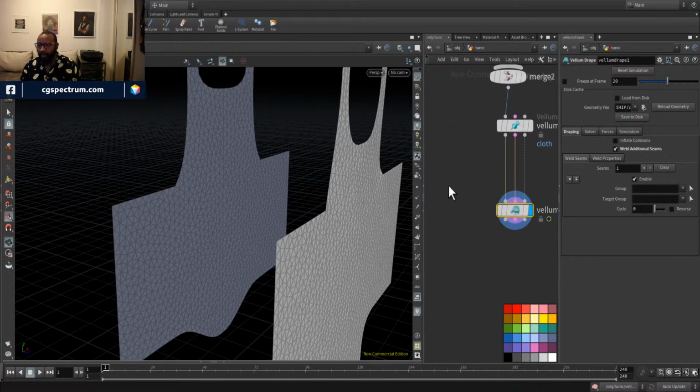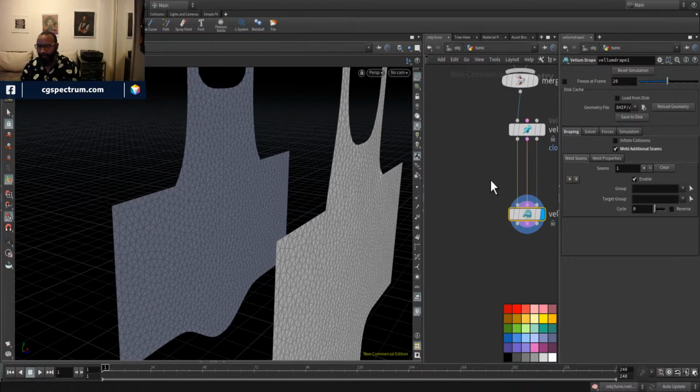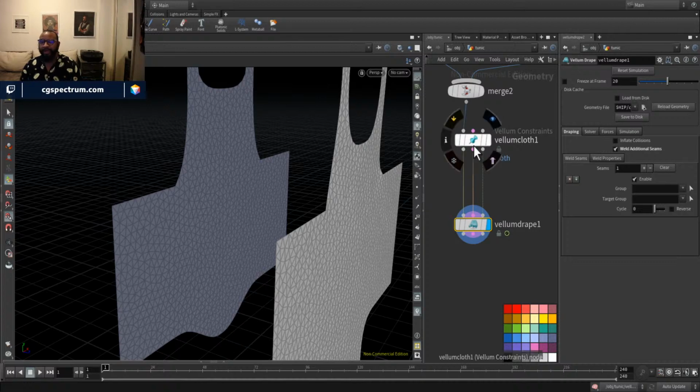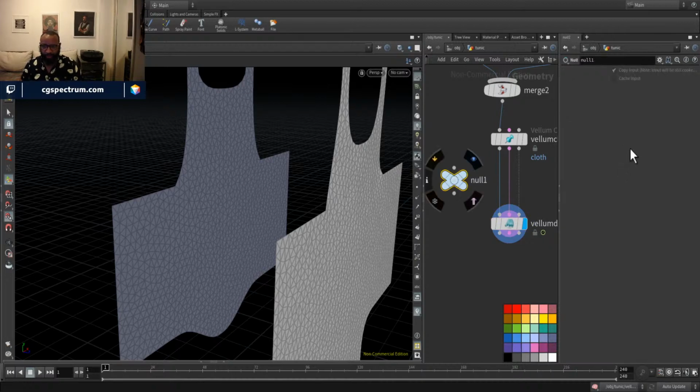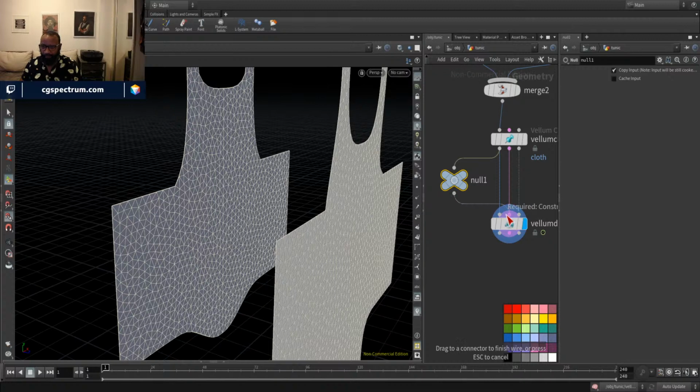So one trick I found is if I put a null right here in between, because this is my cloth, these are my constraints, this is my collision object. If I put a null just between my constraints and my solver, it'll go to the null instead of all the way up to the constraints. If that makes sense. So I'm going to put a null here. And if you were sharp, you probably caught it on the shorts as well. Oops. That goes there. That goes there.